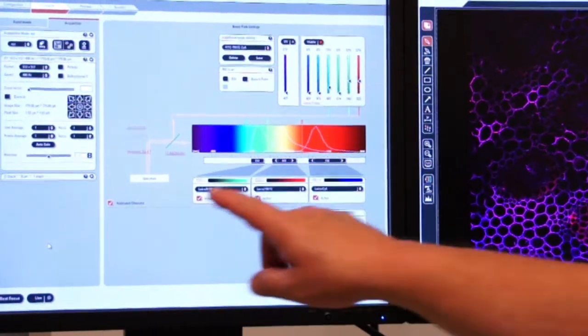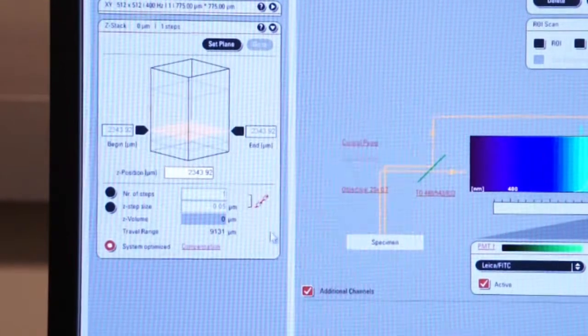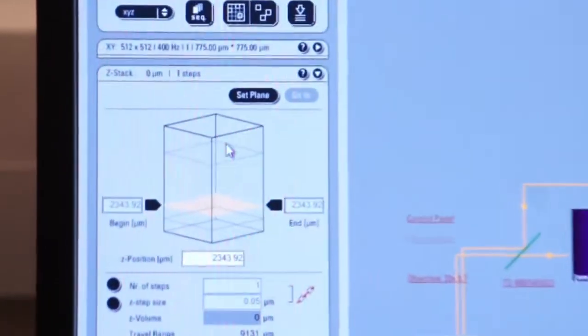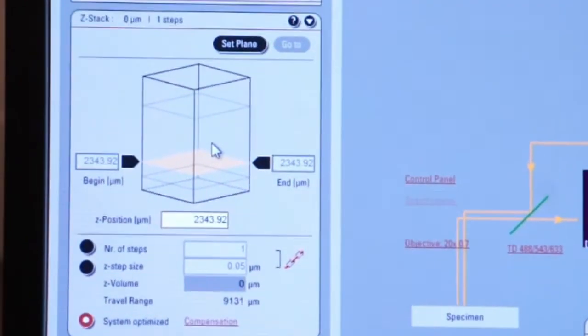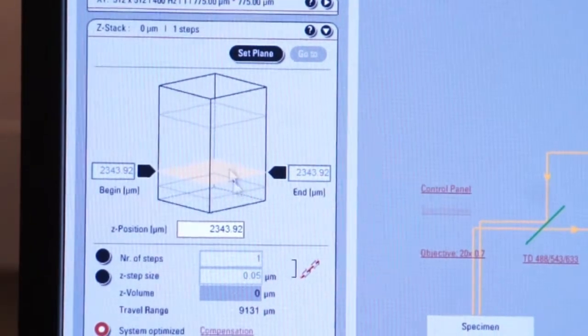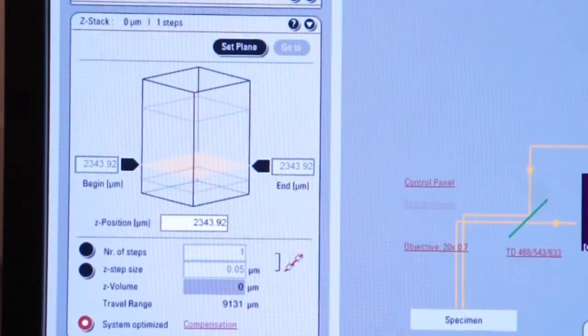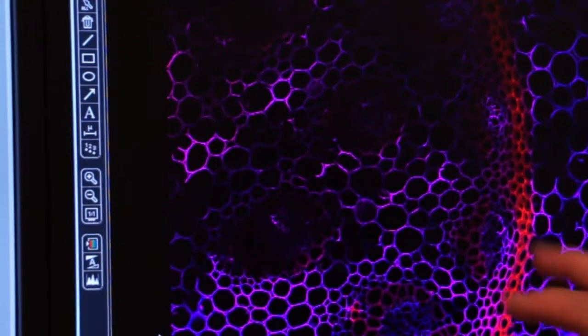To do this, we want to click on the ZStack tab. So we click on ZStack, and now it returns this volume that shows us where we're going to set our beginning and end points. We'll focus over here on the screen. We'll go live, so you see a live image. Let's initiate the composite image.